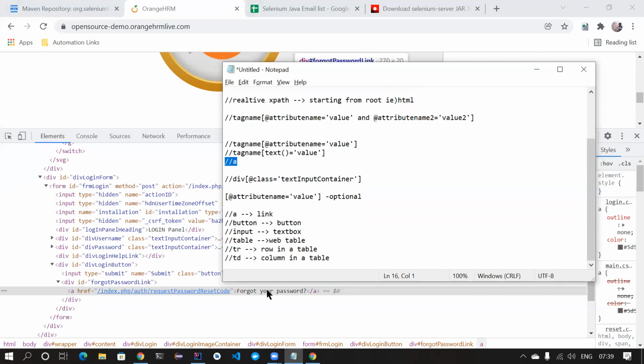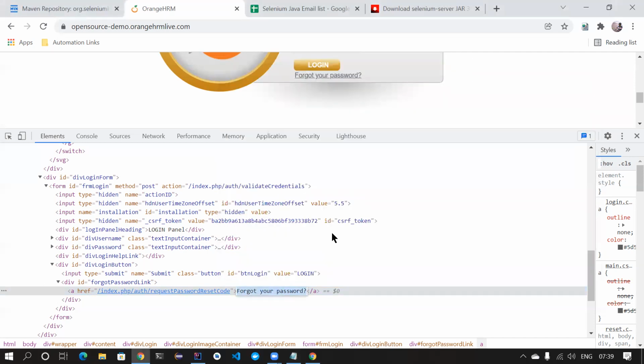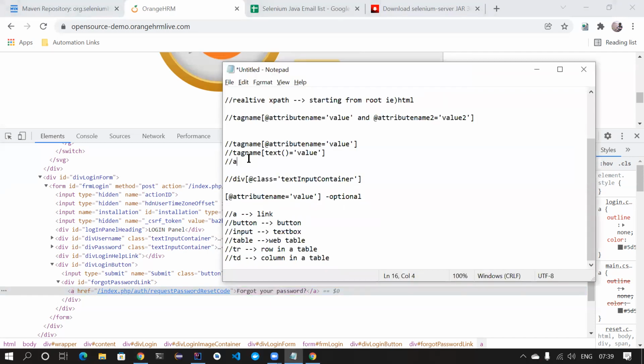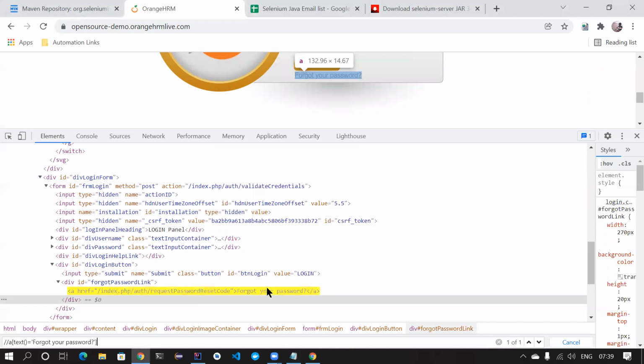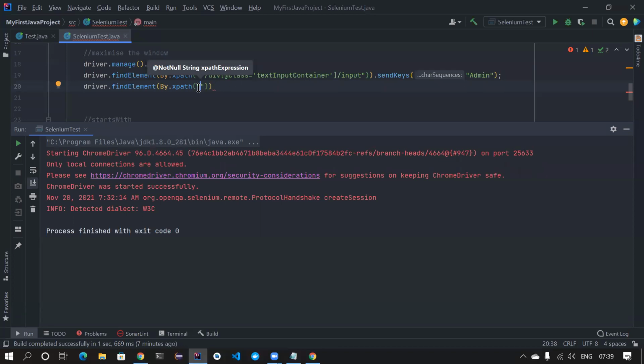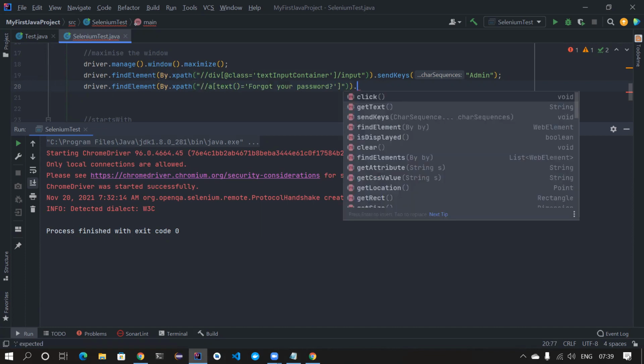So we have to find this particular forgot your password based on the text. So the syntax is slash slash tag name is a, and I need to put text like this, and I need to add forgot your password. Now I also need to close the bracket. I am following this particular syntax. Just copy it and then put it here, find, and it's matching. As long as it can find it here, it will definitely find it in the code. So I'm just using this particular syntax and dot click.